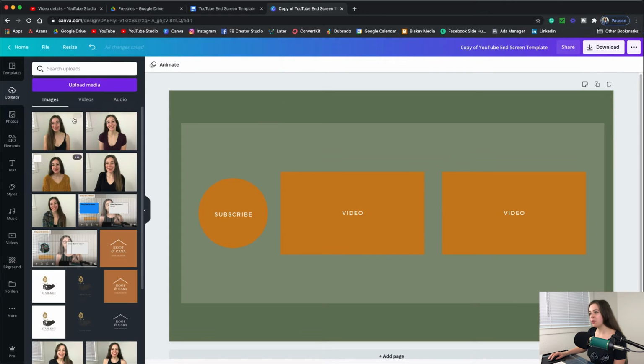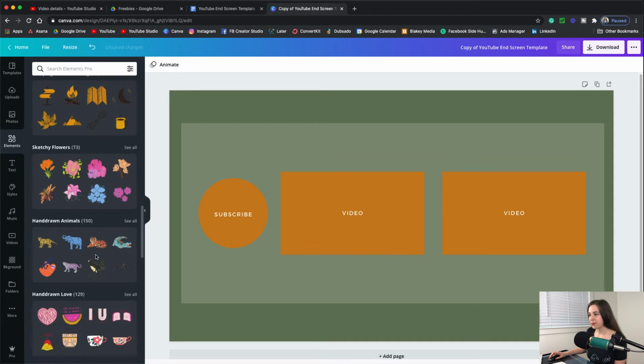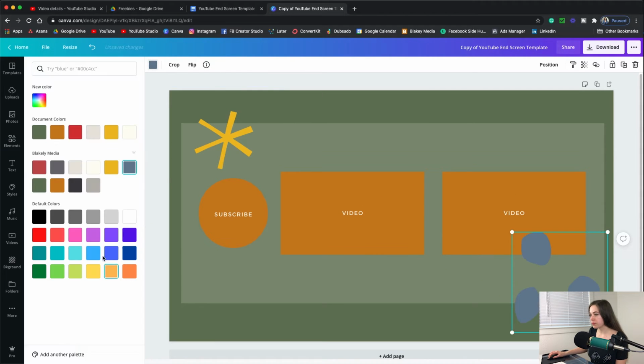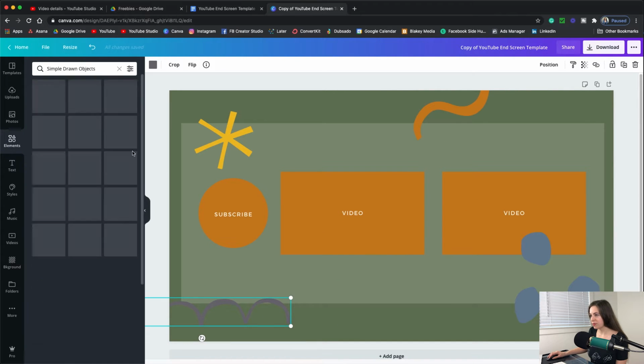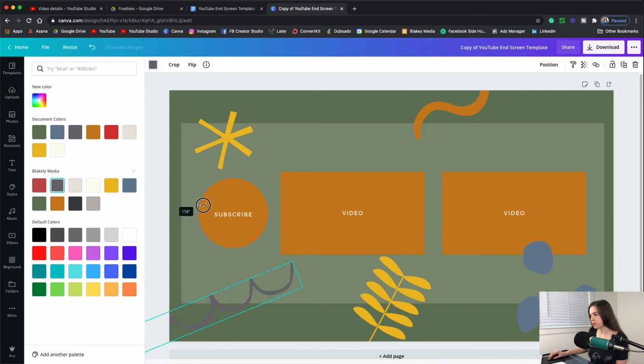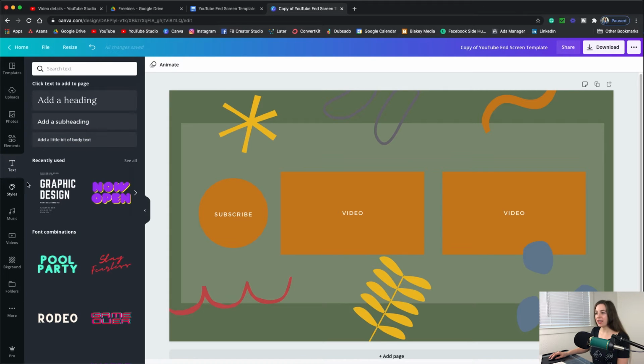If you want to upload photos of your own, you can do that here. You can add in your own photos, or you can also use elements. If you want to add any text, you can go right here. They have pre-designed items, or you can just hit T on your keyboard and it'll add some text in there. Then you can move these around to wherever you want.